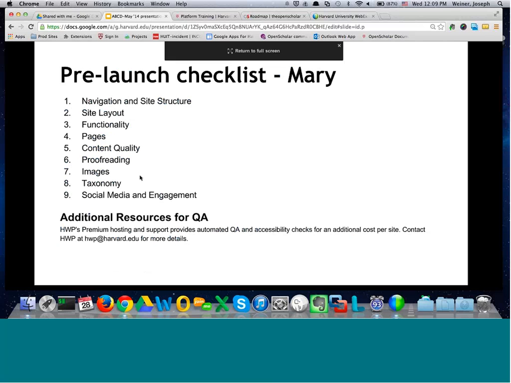One of the things that I wanted to make sure everyone understood about the pre-launch checklist is that it really should be looked at well before launch. It should really be called something like the pre-create your website checklist. You should really be thinking about a lot of the items on here prior to taking your fingers to the keyboard.